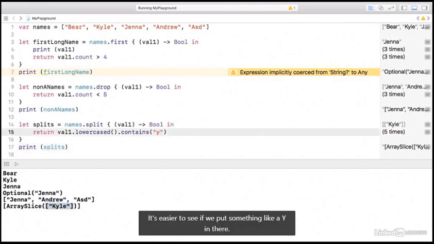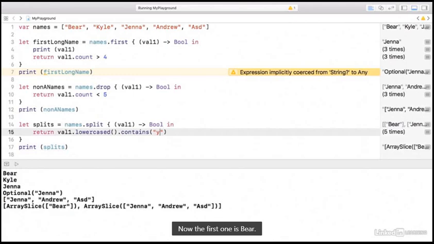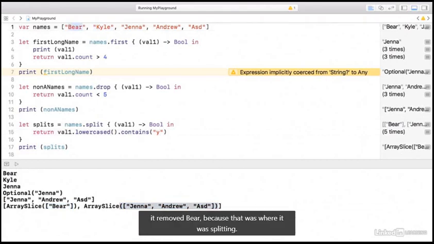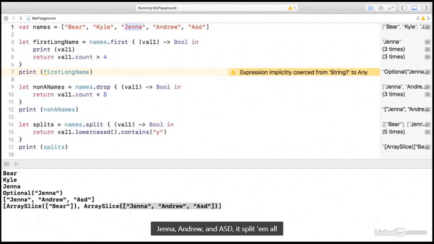It's easier to see if we put something like a Y in there. Now, the first one is Bear, Jenna, Andrew, and ASD is the second one. So it split it based on Kyle. When I split it based on A, it removed Bear because that was where it was splitting, Jenna, Andrew, and ASD. It split them all, and we were just left with Kyle. But when we split on Kyle, the only one with a Y, we get these, and then we get these.